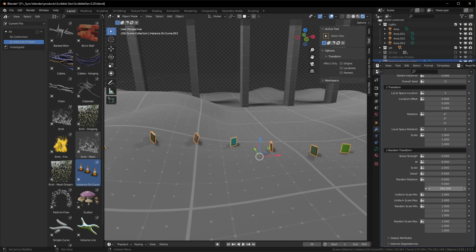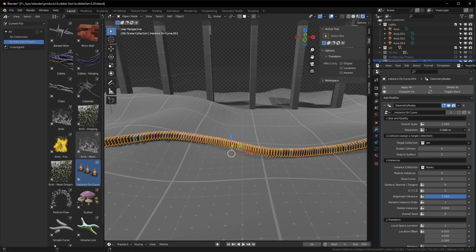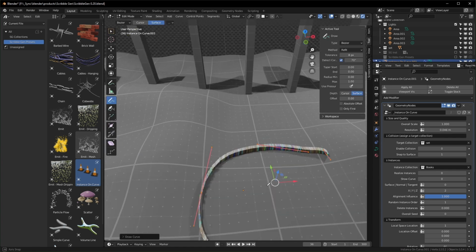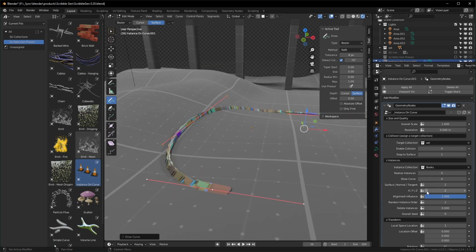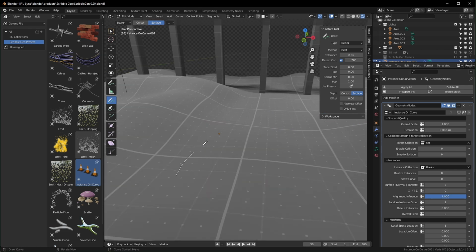And I'm also going to turn the random rotation off. And we want these to all be closer to each other. So we can turn the resolution down, make them closer like that. And if you want these to actually rotate in the right direction like that, we're going to have to change this to tangent like that, and we'll change the axis right here.